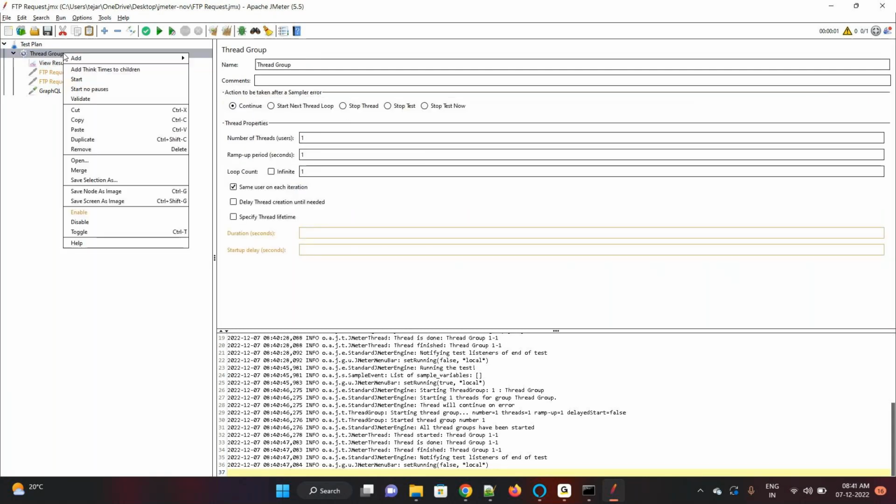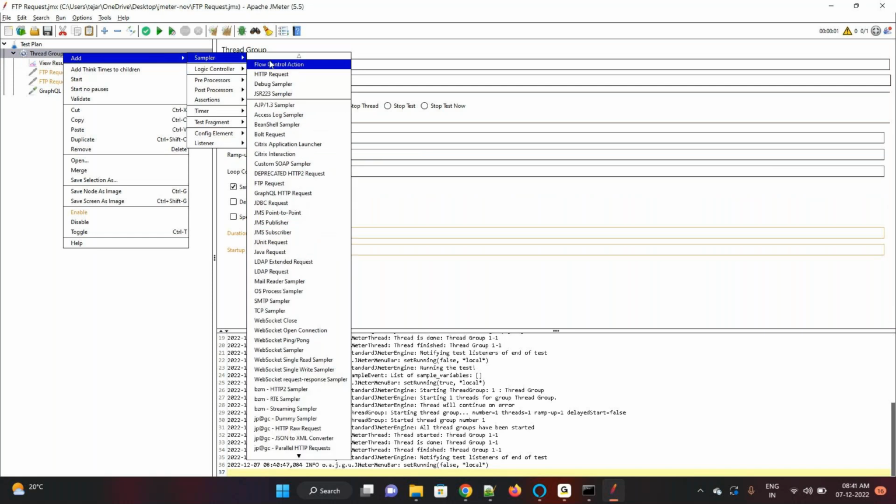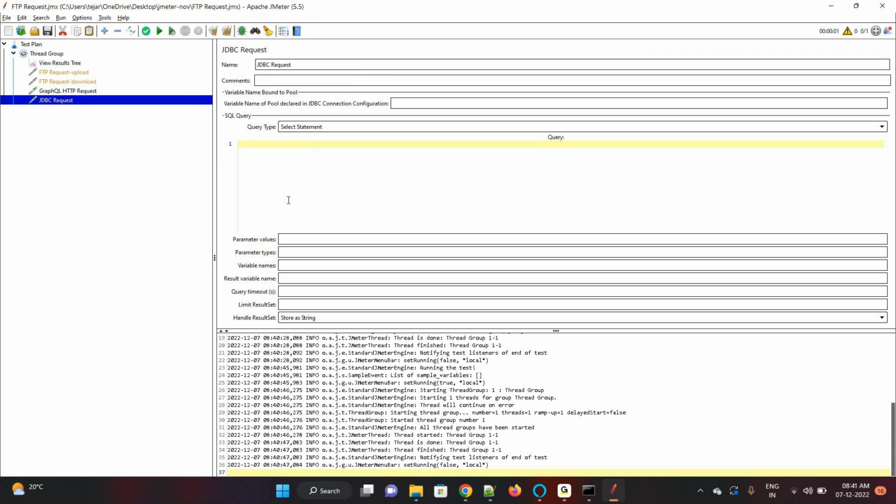Add JDBC request. So what is JDBC? Do you know the abbreviation of JDBC? Java Database Connectivity. Whenever you want to connect to a database, if you use the JDBC library with the Java language, you can connect to the database.